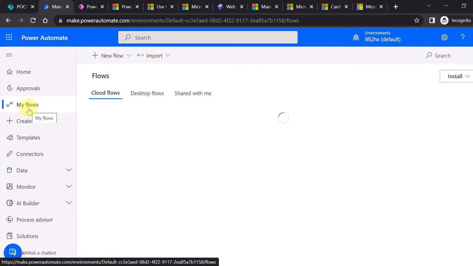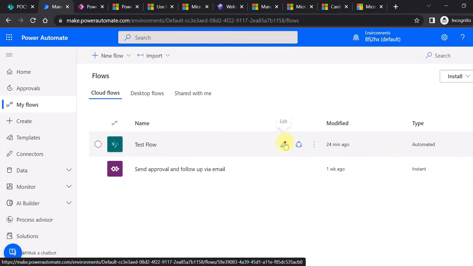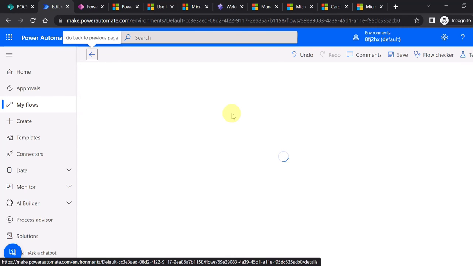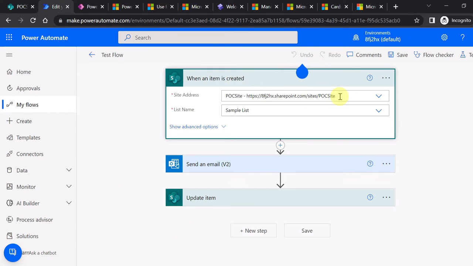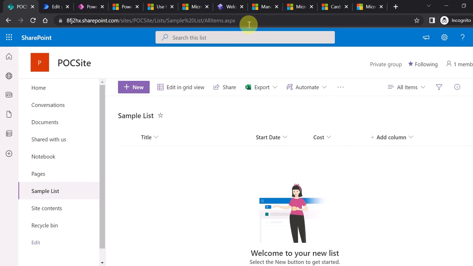I have created a very simple test flow. I will edit this and show you what I have created, a test flow just for demo purposes, because I wanted to show you this particular feature and its capability, format data by example. This is a test flow in my environment where I have an action, when an item is created. There is a SharePoint Online site and a list which I'm going to use in this particular demo. This is my SharePoint Online site and this is a sample list.